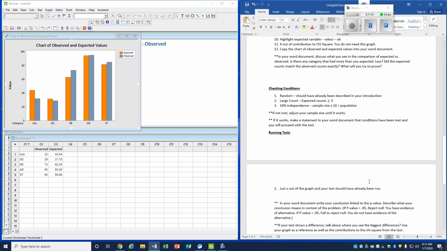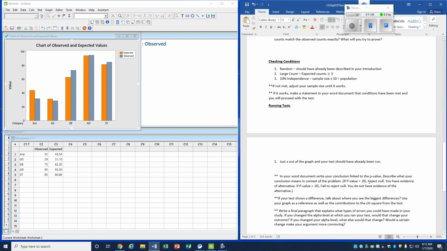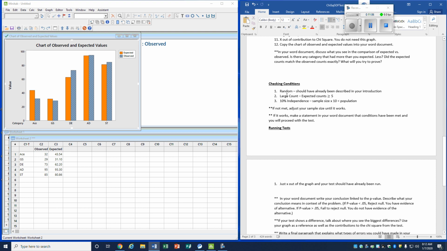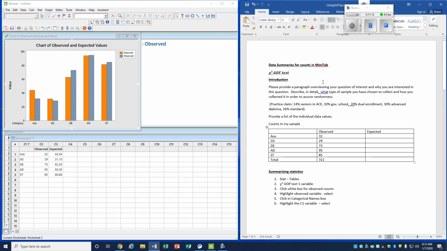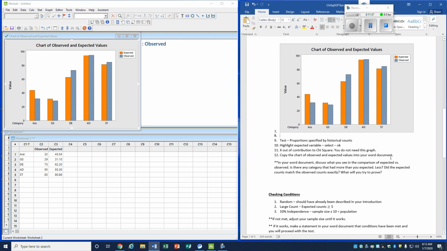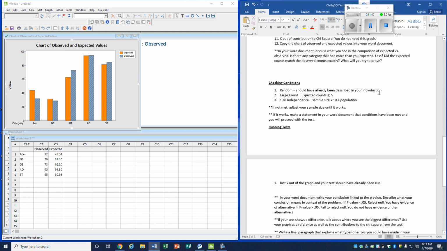So before we run this test, we do need to check conditions that we're going to be able to do that. You need to have randomness, which I think I totally skipped, so let me go back up there. When you start this out, you do need to provide an introduction paragraph that's explaining your question of interest, why you chose that question. You also need to describe in detail what type of sample you've chosen, and you should have already done that in the sampling or the experimental design videos that you watched, whatever you chose out of that. So your randomness you should have already completed from those first videos, and that's already been taken care of.